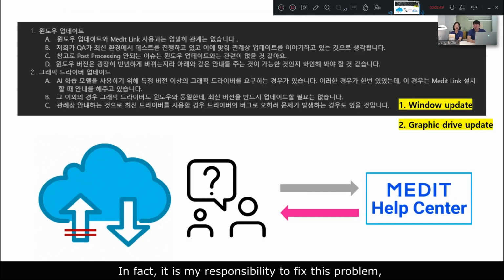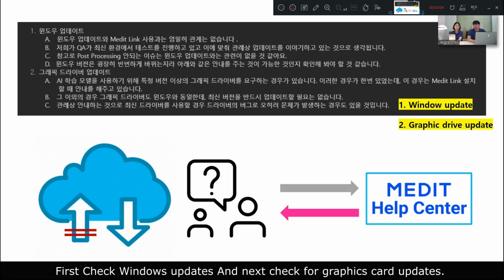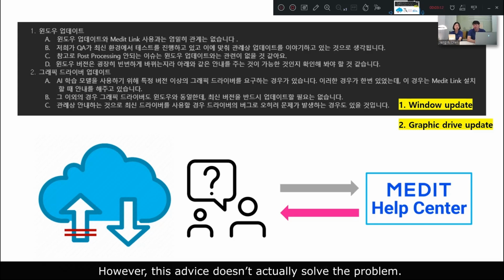In fact, it's my responsibility to fix this problem, so I need to be prepared for this kind of situation. When I contact the Medit Help Center, I receive this official answer that I will translate into English. First, check Windows Update, and next, check for graphic card update. However, this advice doesn't actually solve the problem. In fact, we can't even exit out of the program to check for updates because we can't close the test window until processing is complete. So what should we do?